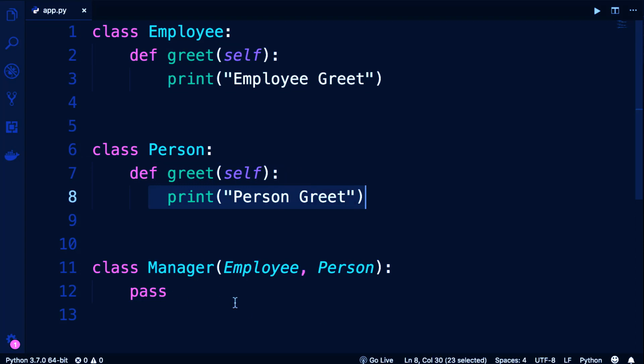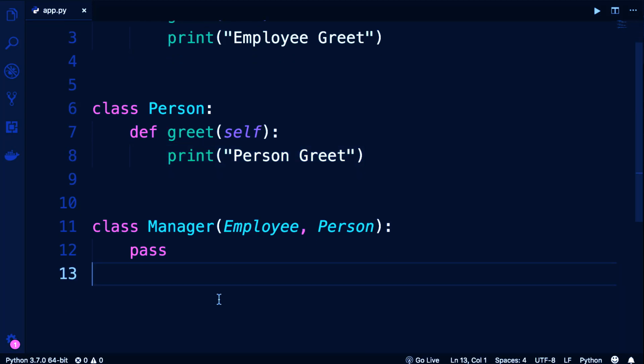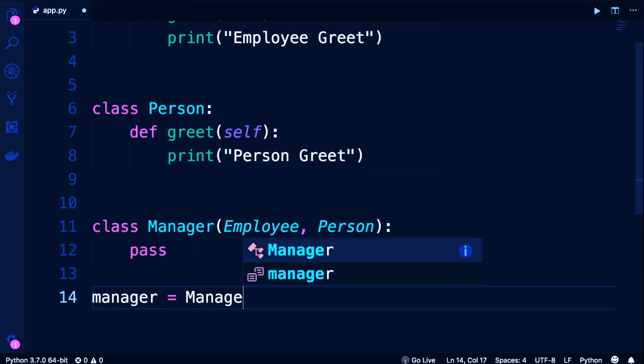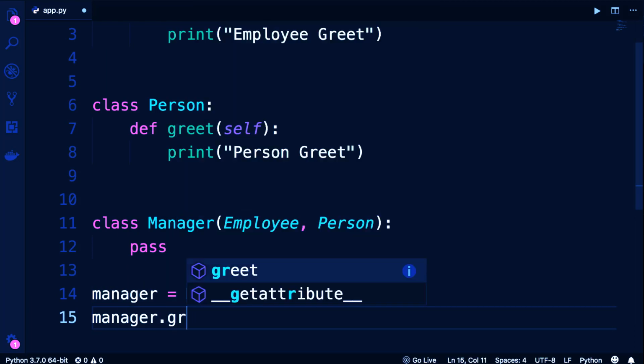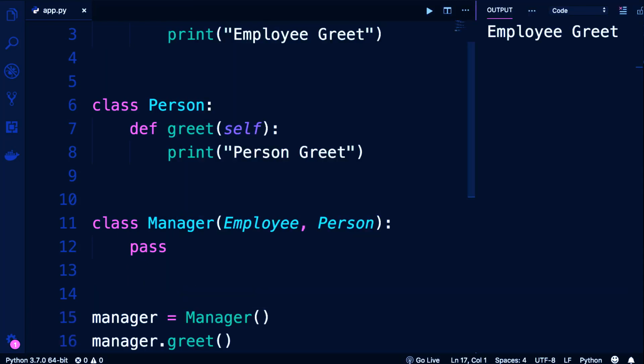Now, our manager class currently has no implementation. It simply inherits all the features of the person and employee classes. Now, let's see what happens when we create a manager object and call the greet method. Which greet method do you think is going to get called? Let's take a look. So I'm going to define a manager and call manager.greet. Let's run the program. We get employee greet because we added the employee class first.